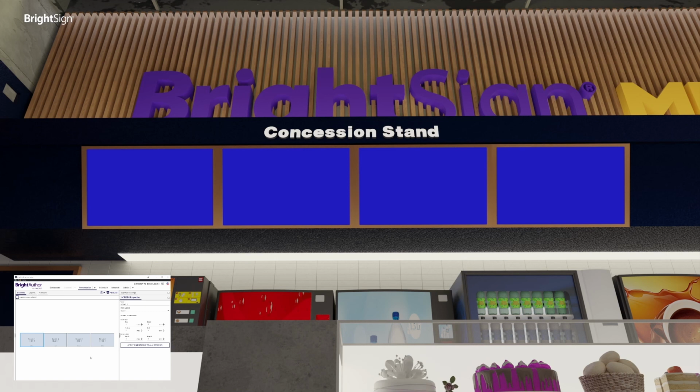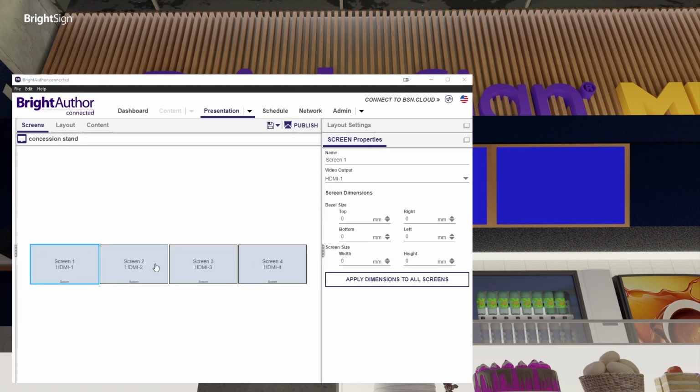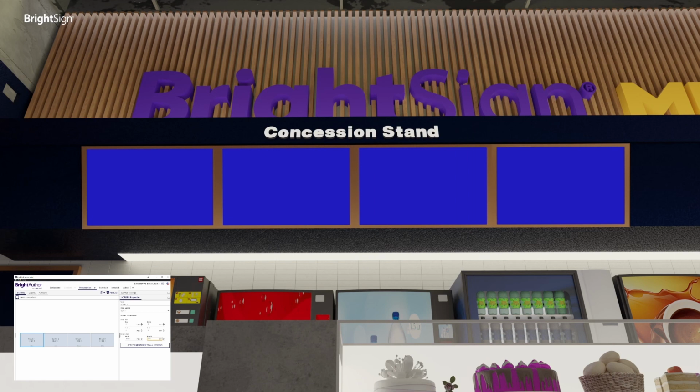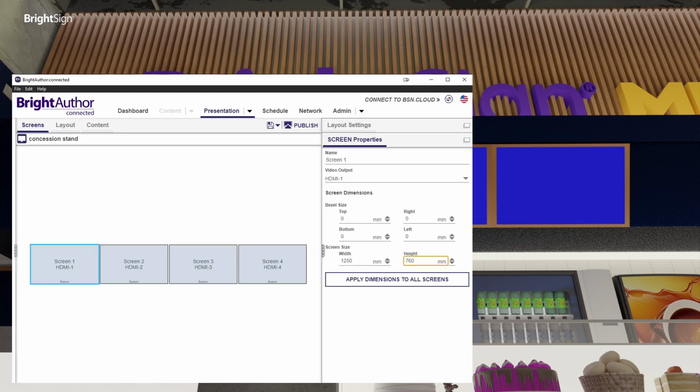So in Bright Author Connected, we will actually put in that bezel compensation as part of it. So I know from the actual measurements that these screens are 1250 wide. These are going to be 760 millimeters. And then for each of these screens, what I'm going to do is actually account for the bezels in between the screens. So we can actually put these in one screen at a time. I know for a fact that these are 47.